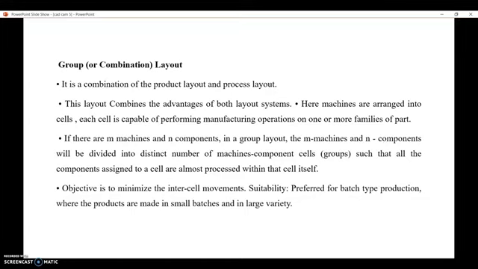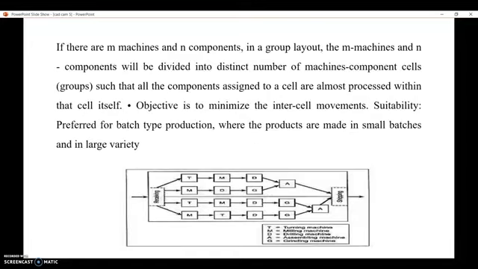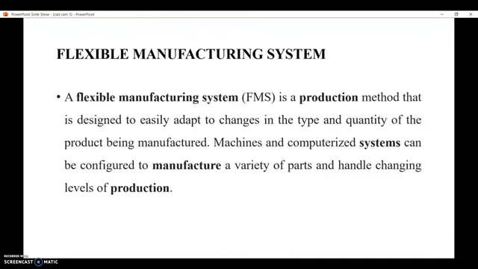It is suitable for batch type production, where the products are made in small batches and in large variety. If there are m machines and n components in a group layout, the m machines and n components will be divided into distinct machine-component cells, such that all the components assigned to a cell are almost processed within that cell itself. The objective is to minimize the inter-cell movements, suitable for batch type productions, where the products are made in small batches and in large variety.